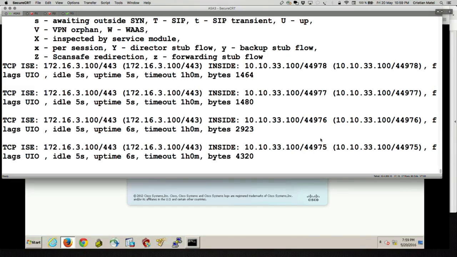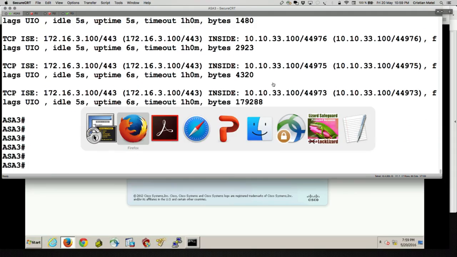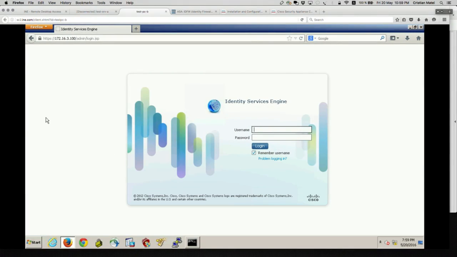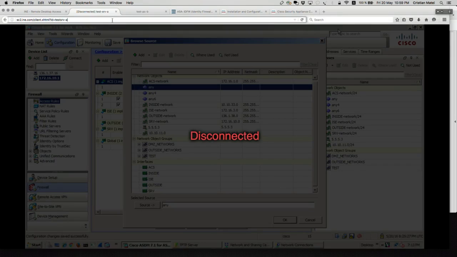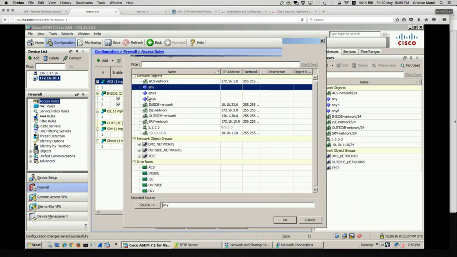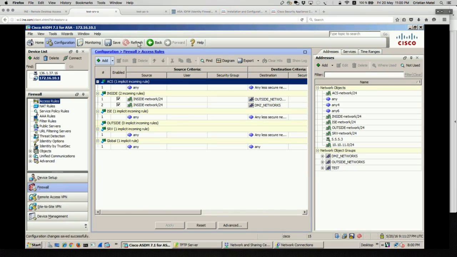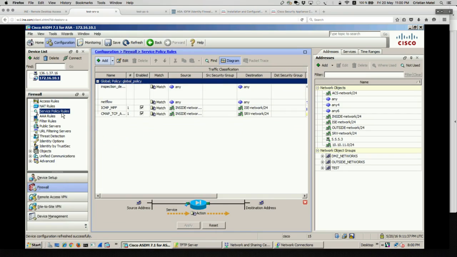Now let's go back. Let's go on the ASA and do this also via ASDM. So let's see how you do this via ASDM. If you go on server A and we refresh the configuration of the ASA, let's say refresh. We go under configuration, firewall, and we should go under service policy rules.